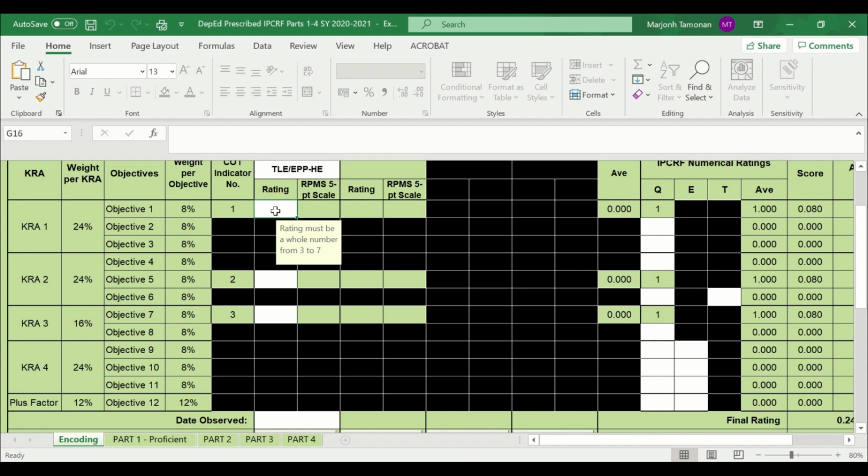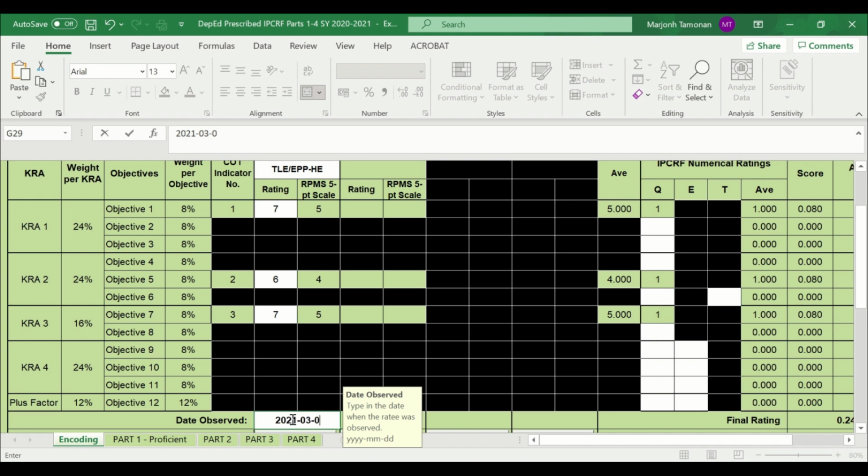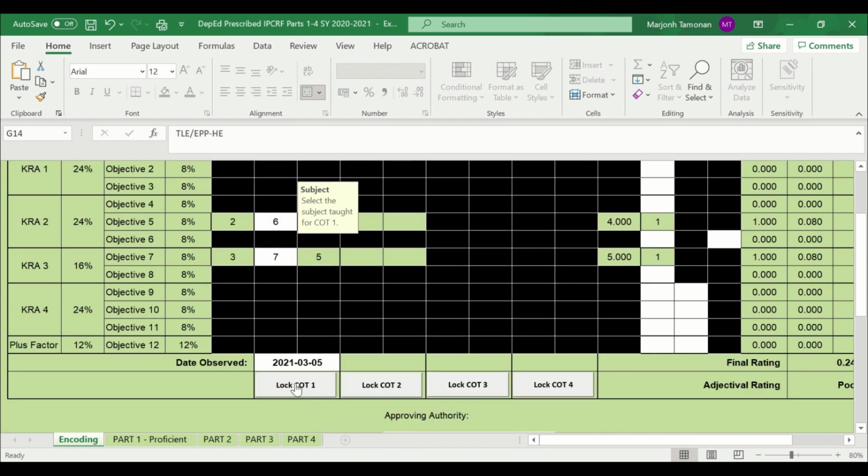For example, my rating in objective 1 is 7. In objective 5, for example, 6. Objective 7, for example, 7. Then we're going to enter the date observed. Take note to type in the date when the rating was observed: year, month, and the date. For example, 2021, March 5. Then enter. After encoding the date of observation, click the Lock COT button once finished.